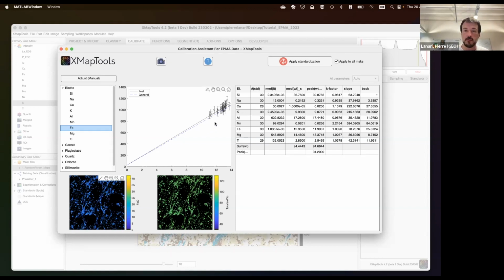And this is a nice example of iron to show you the problem. We have compositional zoning in iron between about 10 weight percent and 14 weight percent in our biotite. And what you see is that the calibration curve is going through all the points. So it's doing a decent job for the calibration of iron.